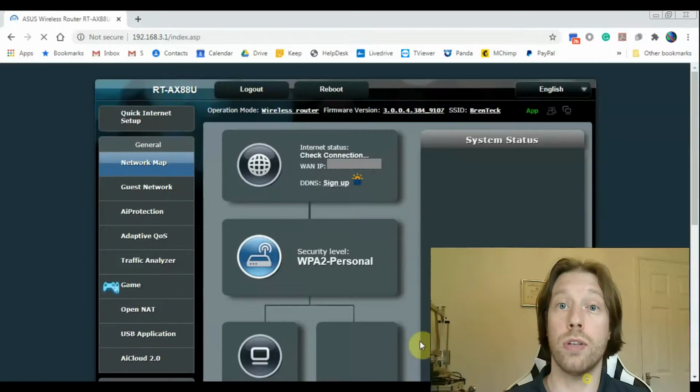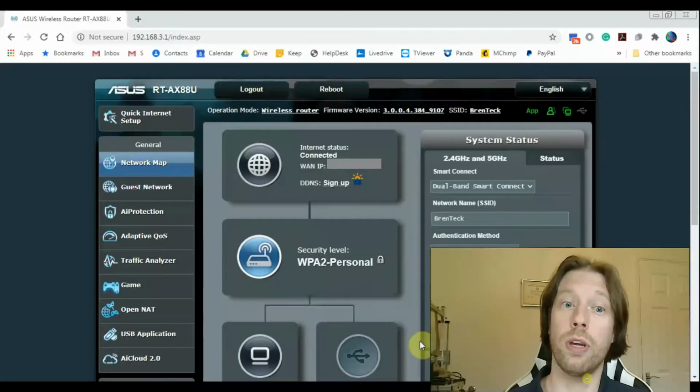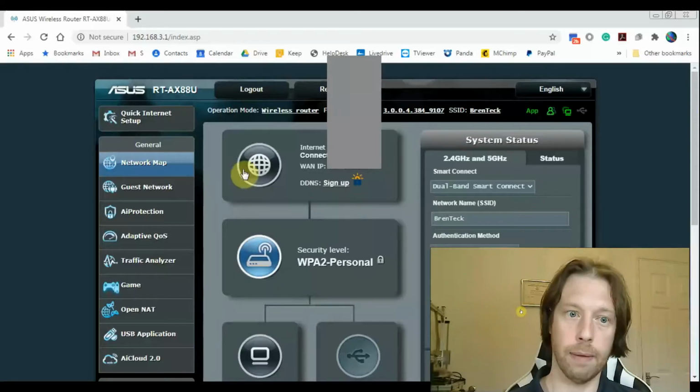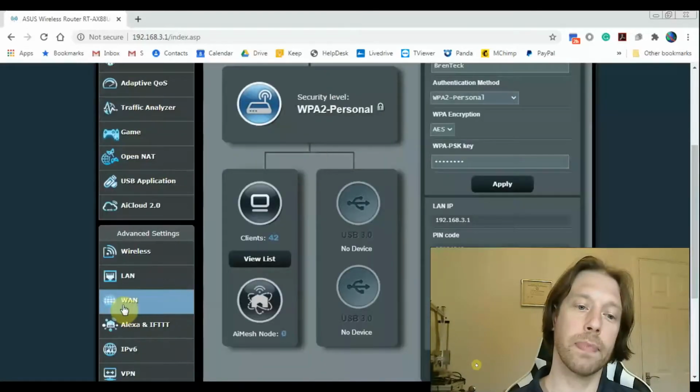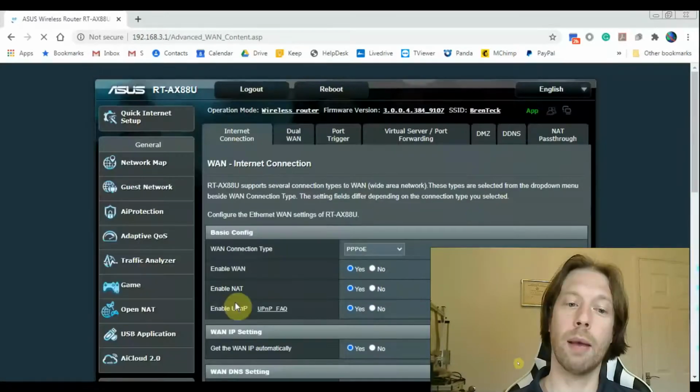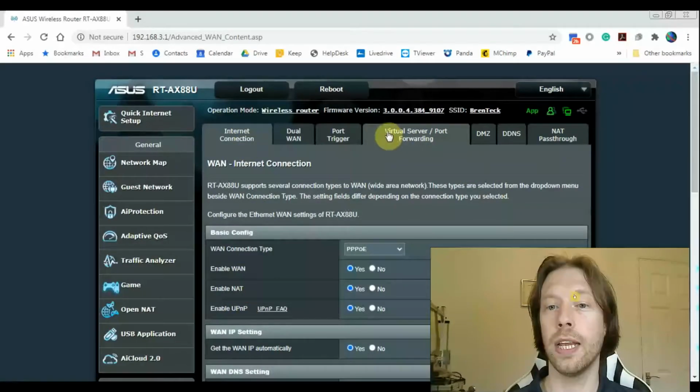Now, I do recommend using the web URL GUI rather than using your mobile applet, because it's much more intensive. You've got a lot more features in here. Scroll down and come down to the WAN tab. Then back up again to virtual server port forwarding.